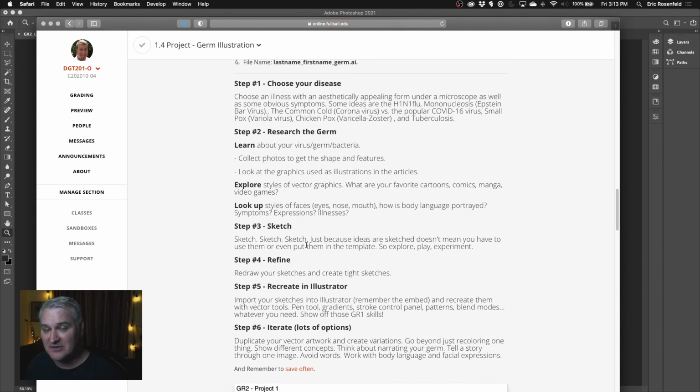Now, a little warning. Those of you that have a really nice sketching or drawing style sometimes have a harder time with this project because you keep trying to perfectly recreate your drawing in Illustrator. Your drawing is going to get you in the right ballpark, but then you're going to need to manipulate your vector work to reflect the tools that we're using, which is Illustrator.